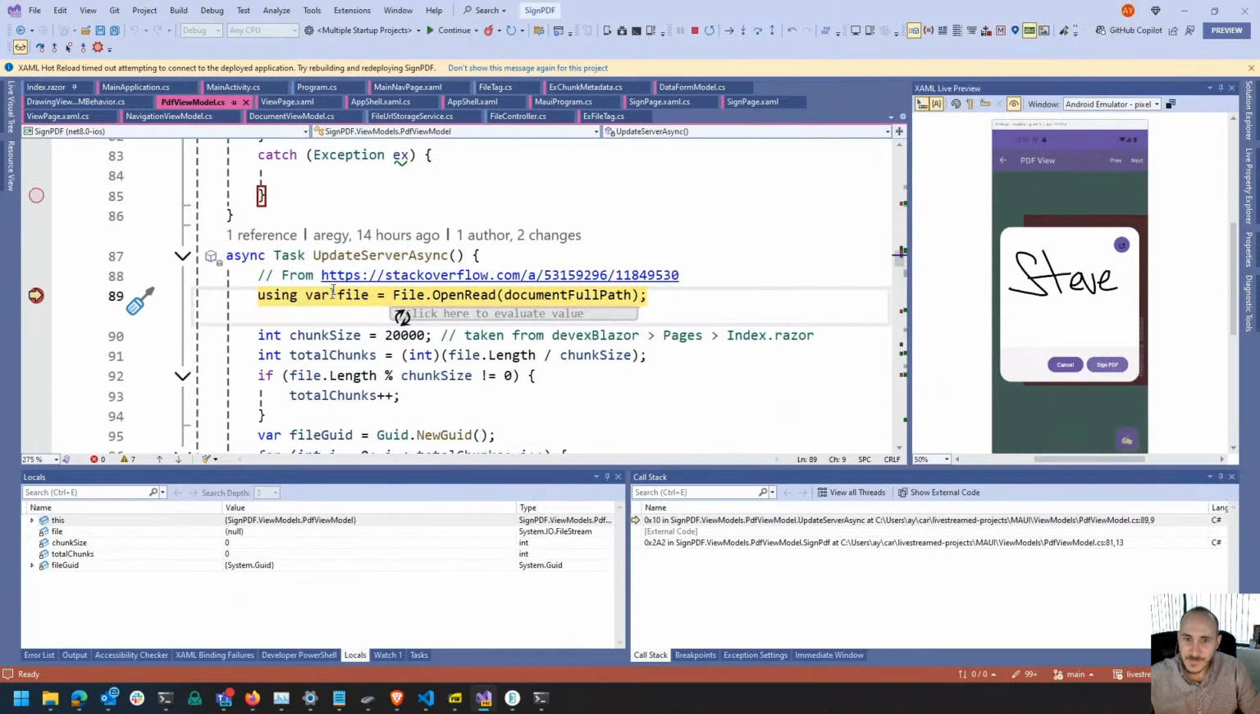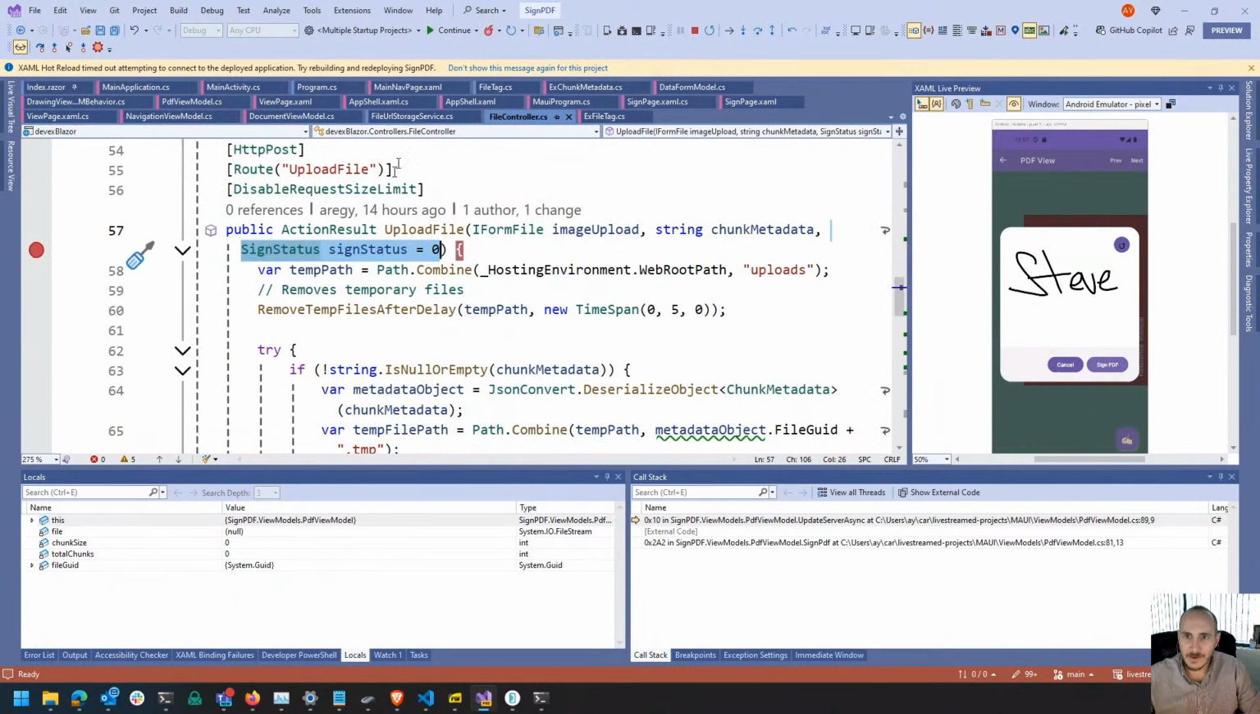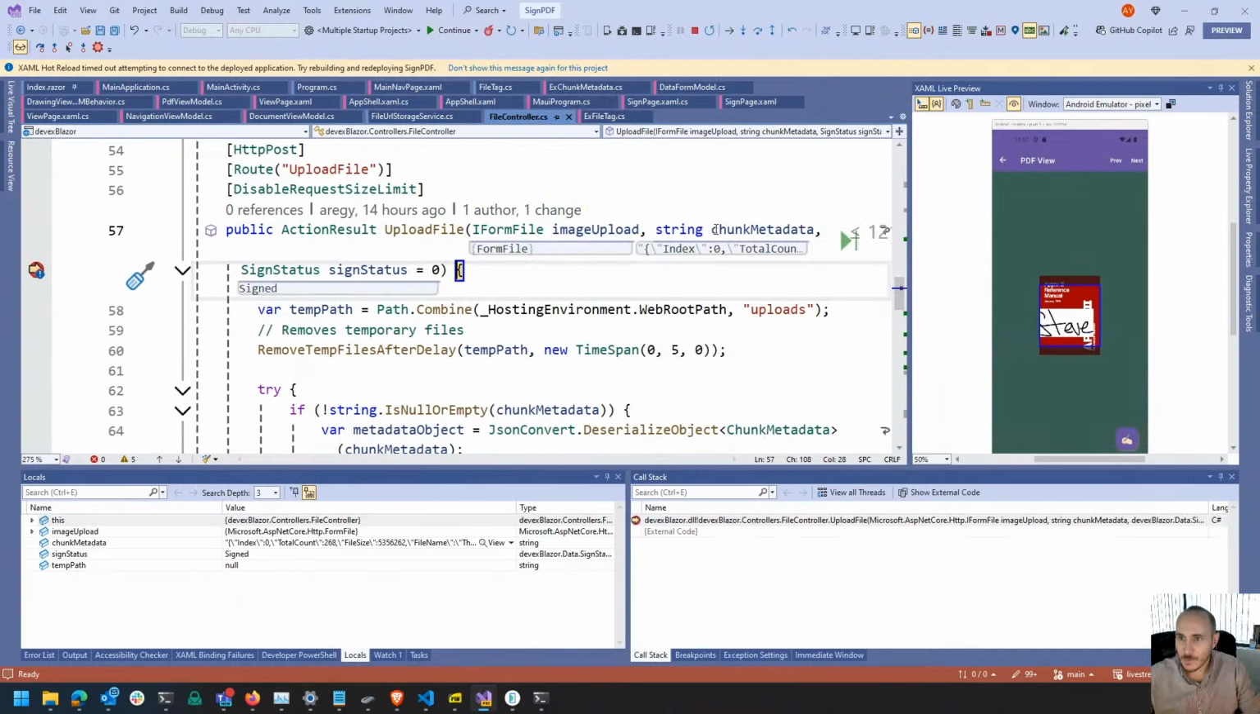But so now this update server async call is being made, and this is what's actually handling the upload. I clicked sign PDF, so I want that signature to be transmitted to the Blazor application, which is on the network. I don't really care beyond this call what's happening. I want to actually showcase what's happening on the controller. The controller should get hit, and the controller gets hit.